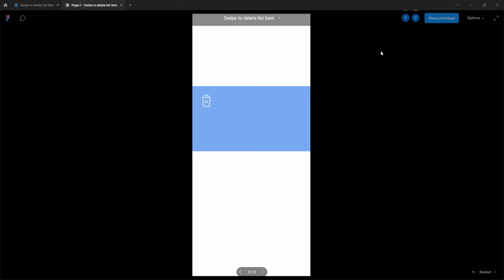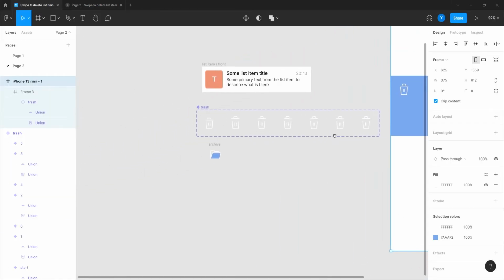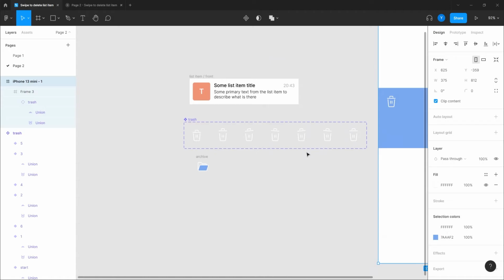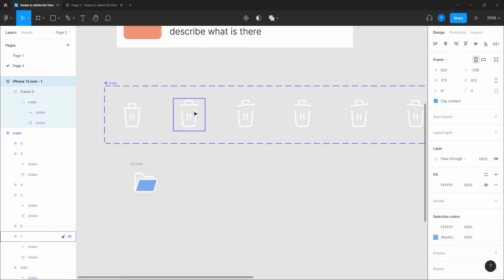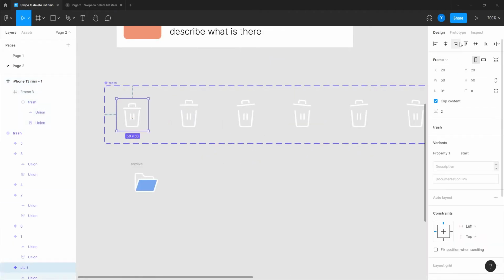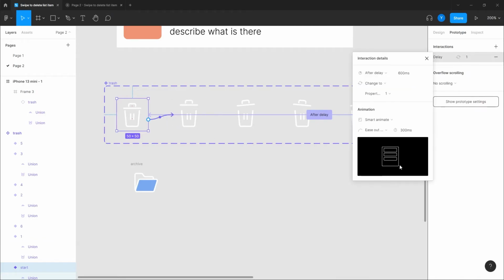Let's see the trash can icon. That's too slow, I see. I mean, it animates good, but it's too slow. So we're gonna have to make it shorter. But it's nice. It animates really nice. Actually, I think I'm gonna make everything just shorter.